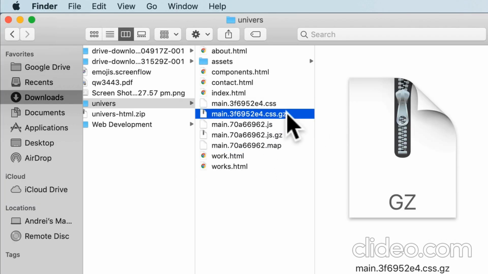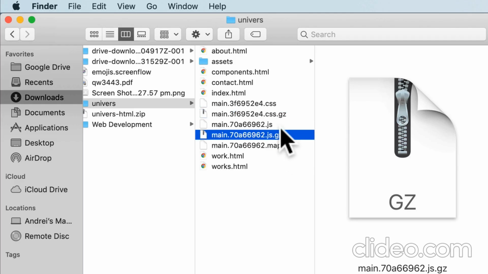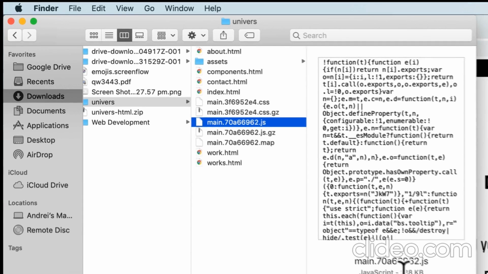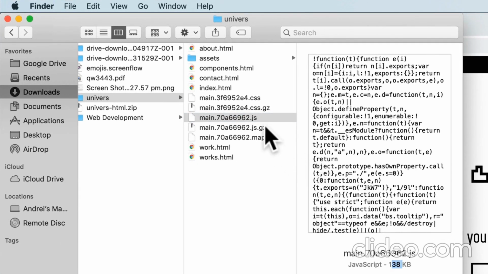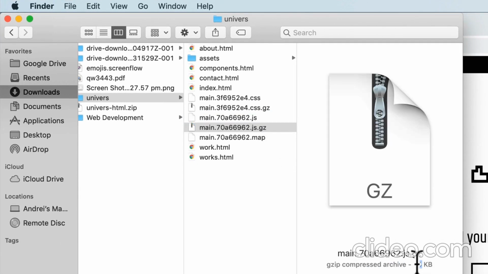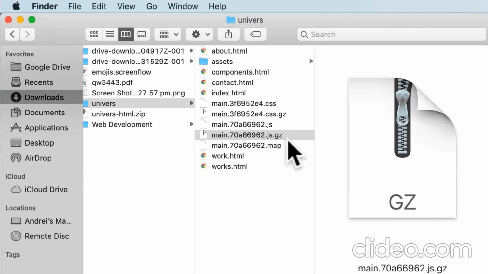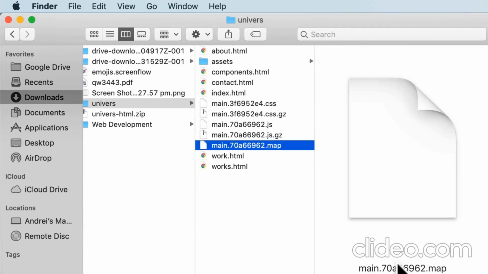Now there's a .gz here, which is what we call a compressed file, a gzipped compressed file. So this is just a way for the server to send a file, or the JavaScript file, which you can see is 138 kilobytes, but in a compressed form, so 44 kilobytes. So this way we're sending less data to the front end. And then we also have something like map, which actually helps us during debugging. But in our case, we don't need to worry about this for now.